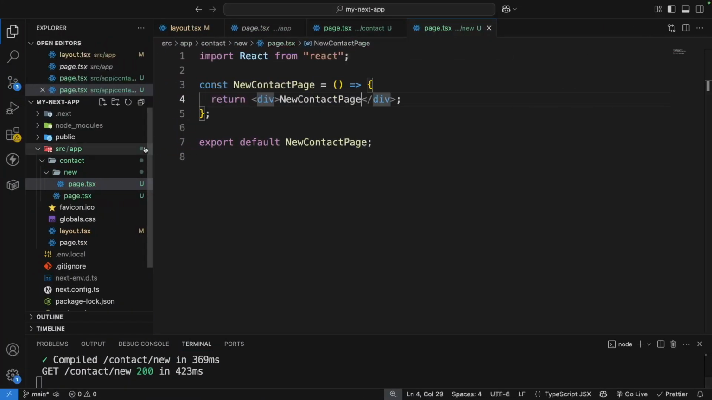So you need to understand that whatever folder structure you create, for that folder structure, we are going to have the app, which is the slash, as a root segment. Then we have a contact. So this contact is known as a segment. Then we have another segment, and then we actually have the page.